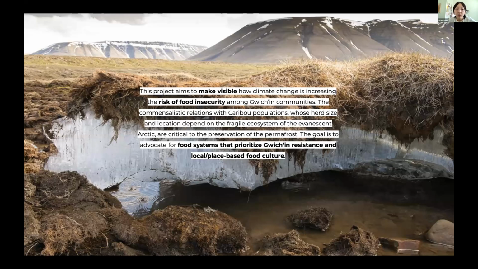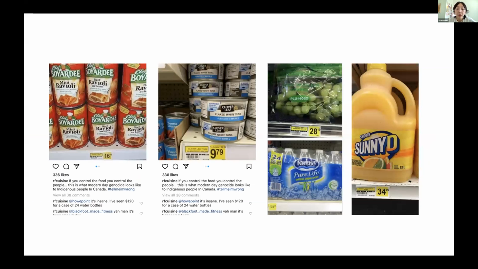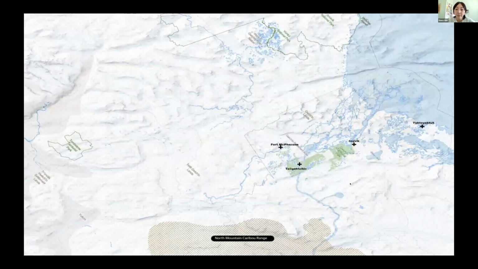So the project was to advocate for local food systems and prioritize traditional recipes. And we started by looking at some of the food prices in the area. These are really just insane prices, like $35 for a jug of orange juice. And all this food was imported through the Dempster Highway. All the food was traveling really long distances to get to the Arctic. So that's why the prices were so high.